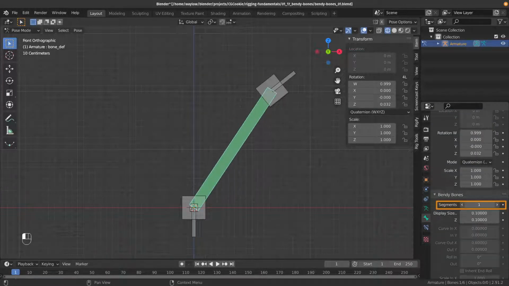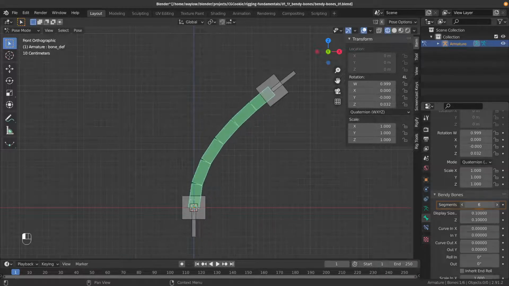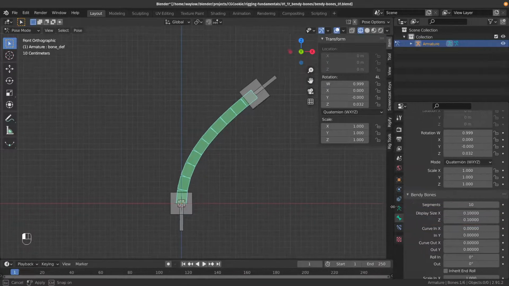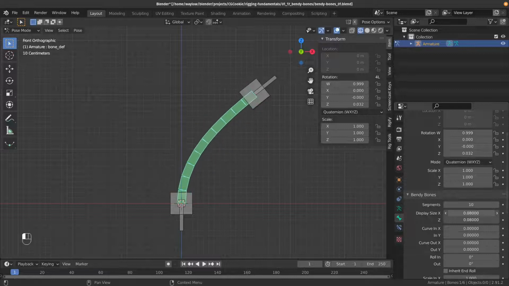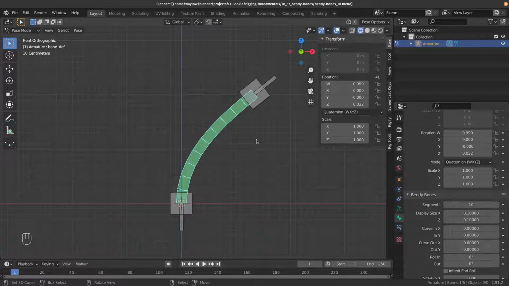You can see when I drag this up, it's going to add and lower the amount of segments to my bones here. The display size here, this is the X-axis and the Y-axis, so I'll just make this one a little bit bigger. This is just going to change the visual display of our bone here. You can make it bigger or smaller in the viewport. This is just for display purposes.